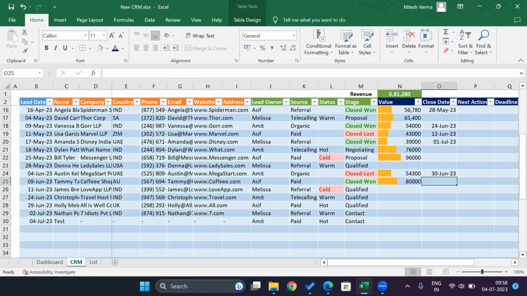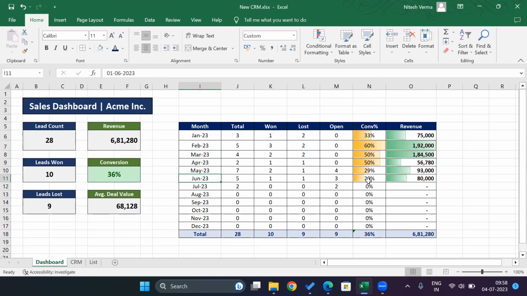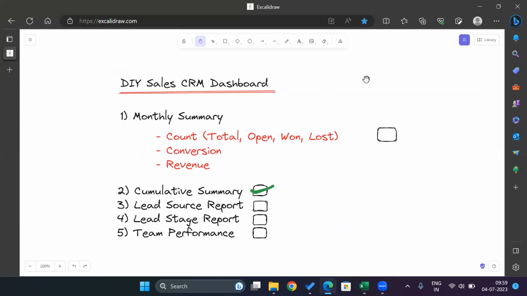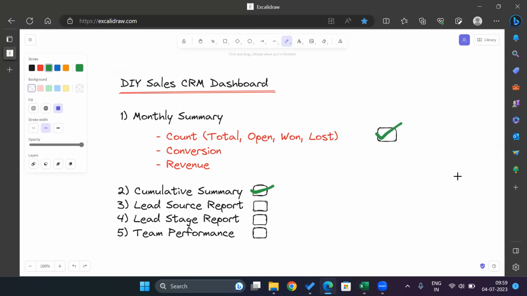And it's closed on the 4th of July. So let's go back to the dashboard. And here we have the conversion percentage for June. And you could see overall things have updated as well. So I'll just save it and we'll go back to our checklist. We'll go back to our checklist and the monthly summary is done.